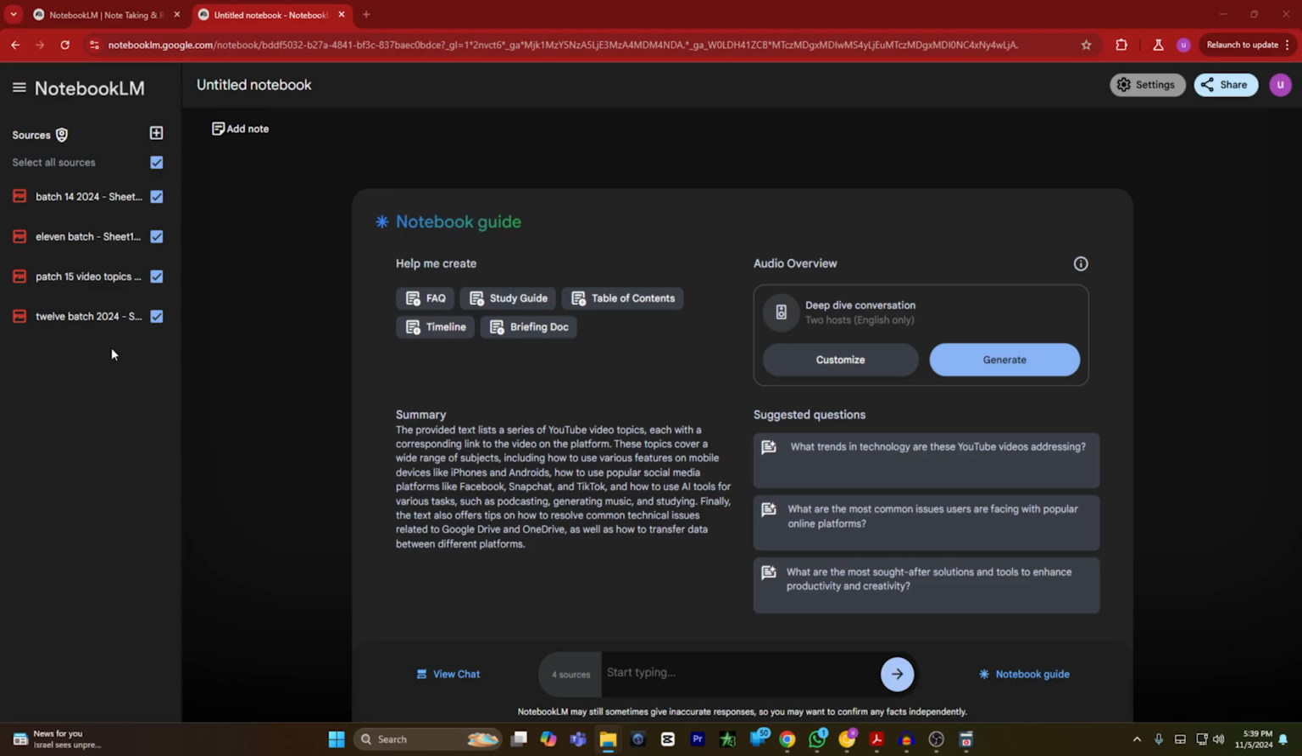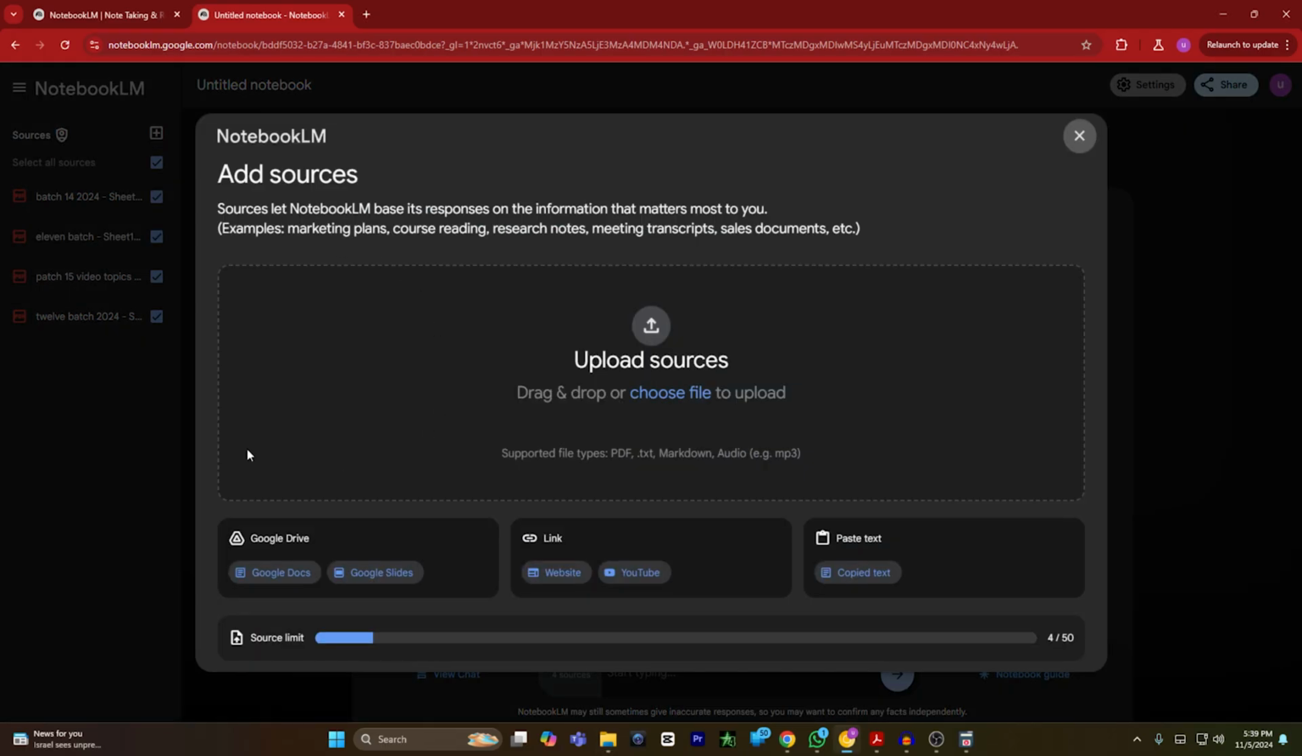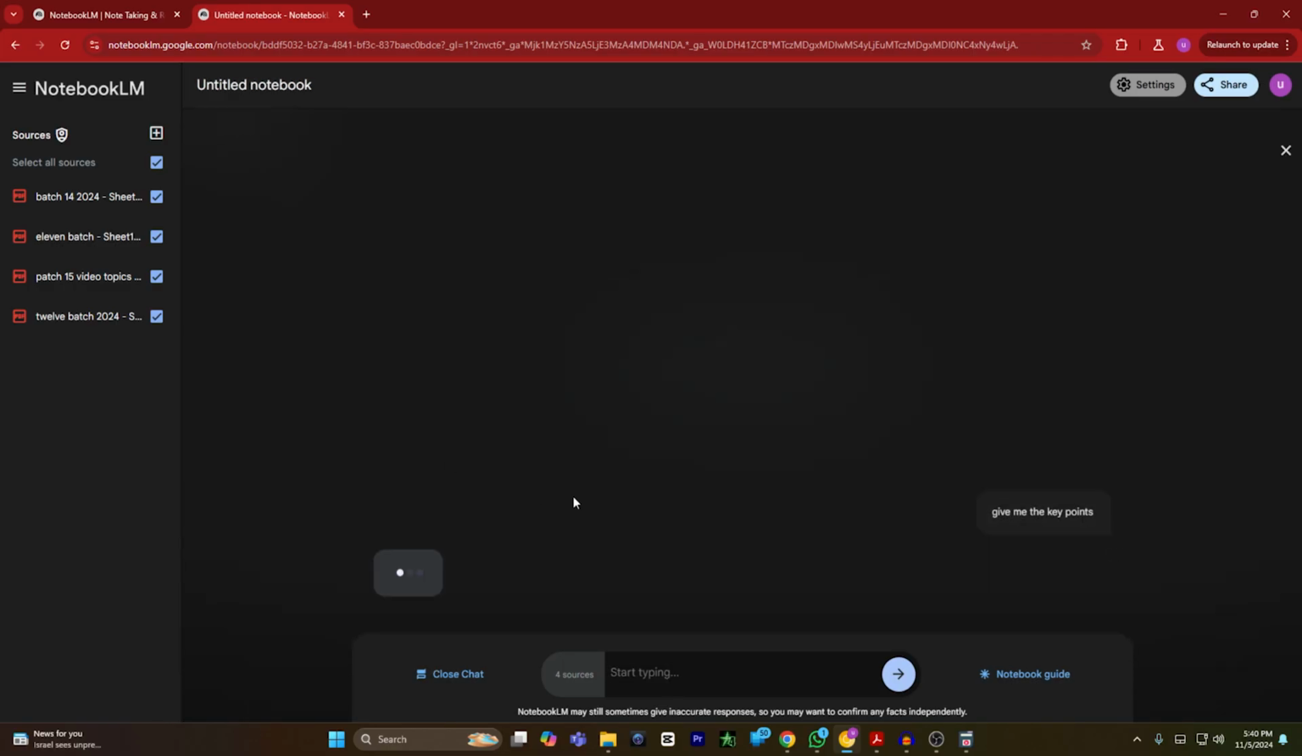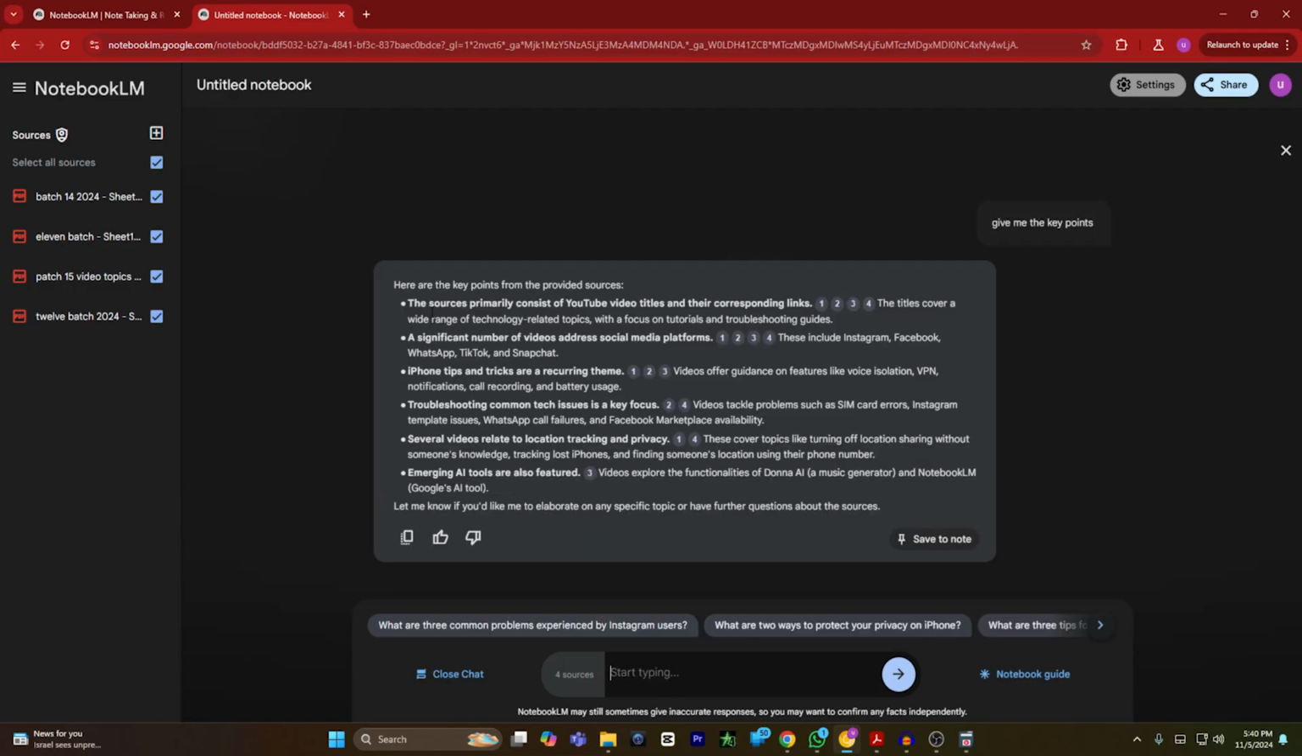You can upload as many as you want. You can just click on the add source button and keep on adding or uploading, or from your Google Drive, from your link, or you can just paste raw text, which I've already told you. So once you're done, you can type. For example, I will type, give me the key points. Let's see what it does. Now it has given me the key points from all of the sources which I have given.